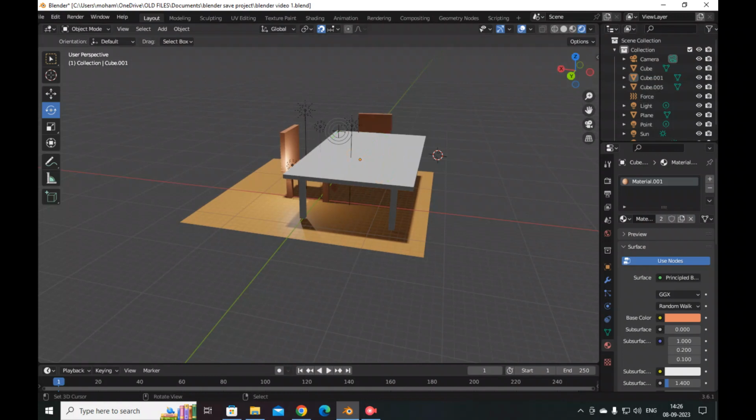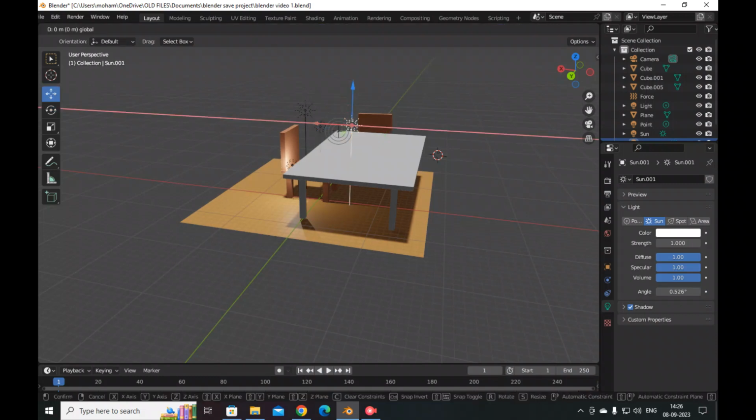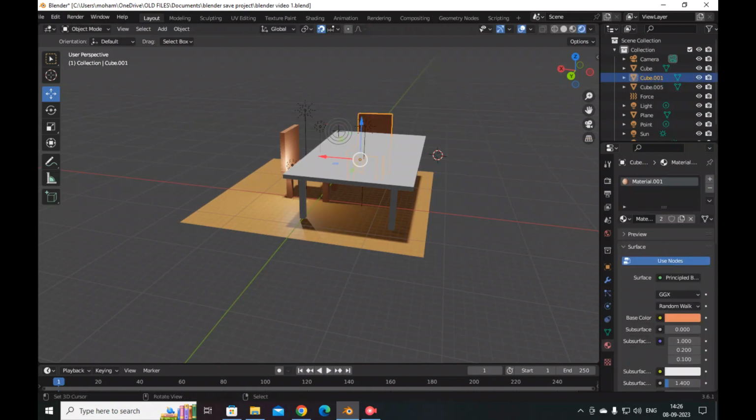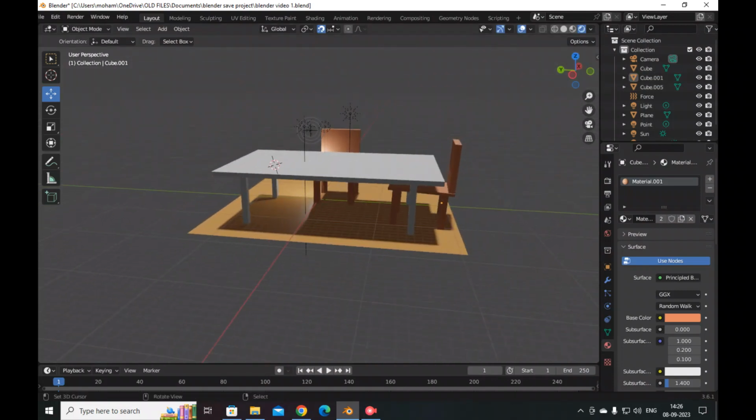Okay. It's not bad, but just moving ahead. It's light, not an object. Okay, it's good, good.